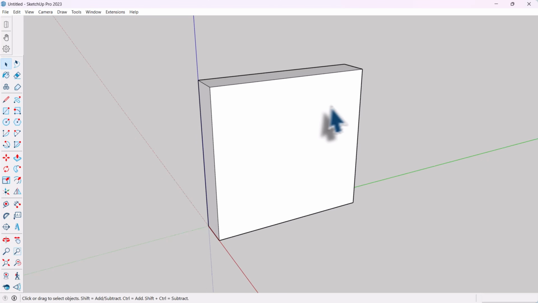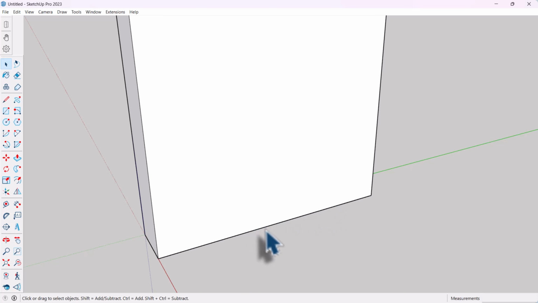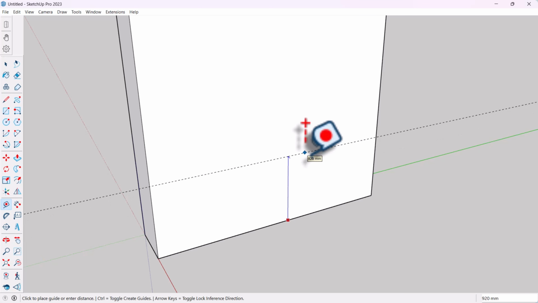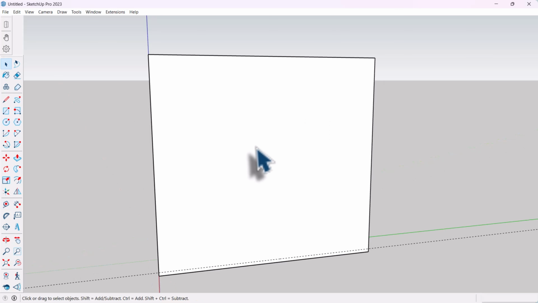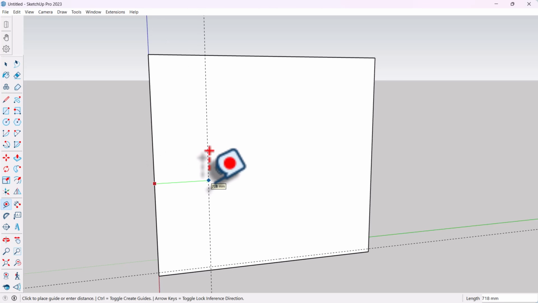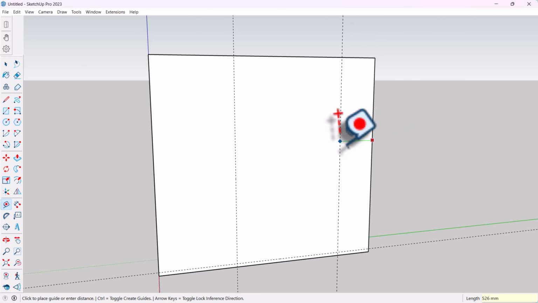And from here to here, I use the tape measure, shortcut key letter T. I click one, and I drag up, and then I put the specific number 50. And then I use tape measure again, letter T, put 1, and I want the distance 1100, press enter. This one is the same, 1100, press enter.